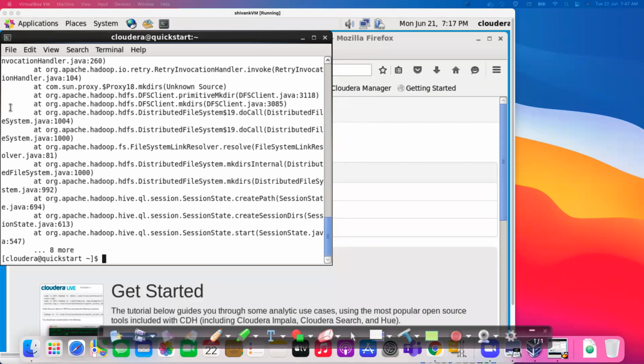Can anybody tell me if you are aware of this part? What do you mean by safe state? Safe state. We have already learned about FS image and edit log. Can anybody make out what exactly might be happening? Just a guess here. Meanwhile, let me just get the command.